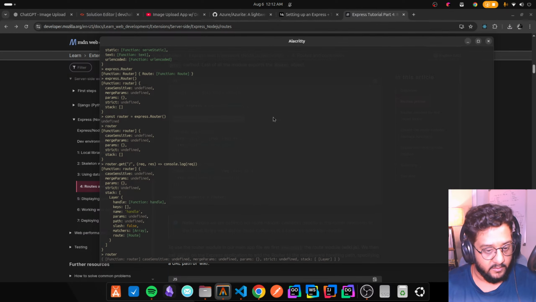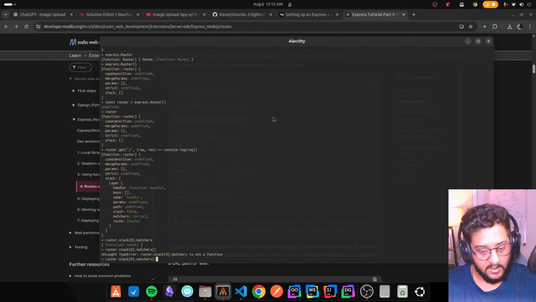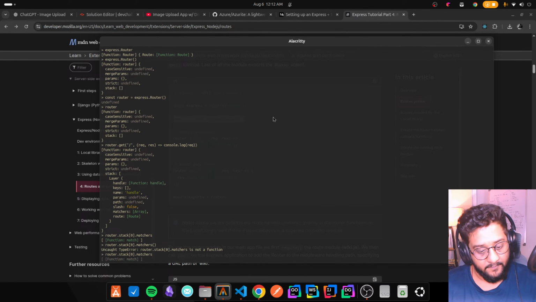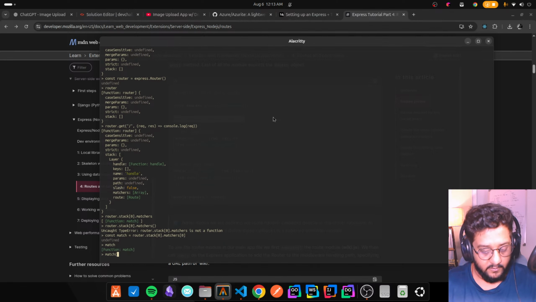You might have a matchup. So we can simply say router dot stack of 0 dot matches. What if I say this? It's not a function, it's something else. It's an array. Oh, okay, it's an array. So if I destructure it, you have this. Const match is equal to this. So what if I just call this guy?